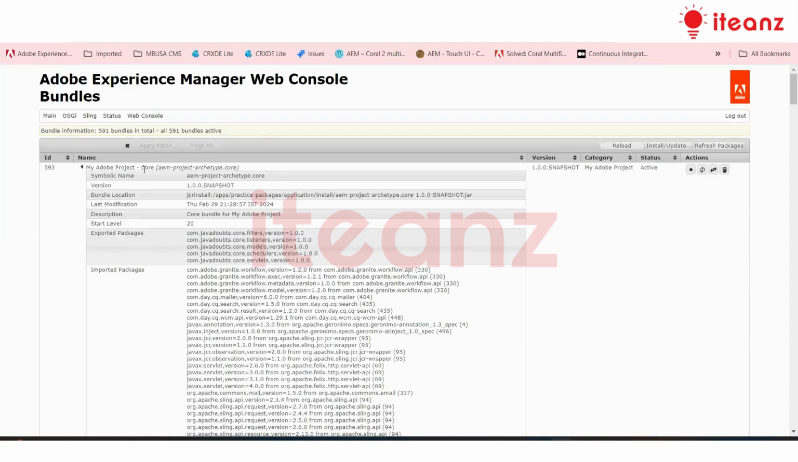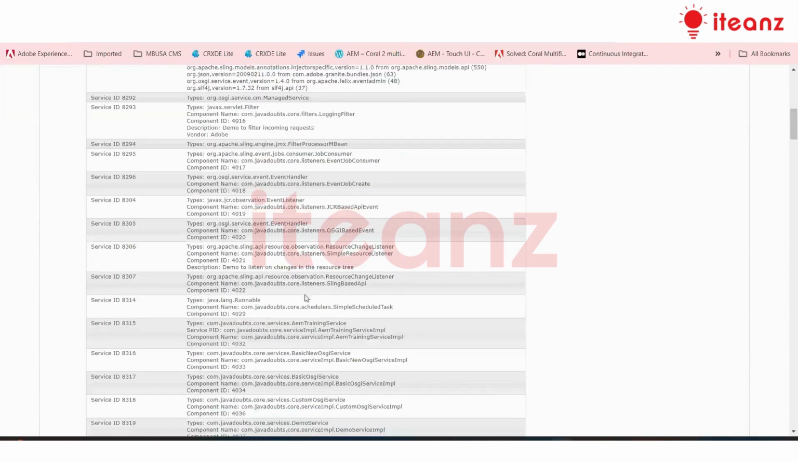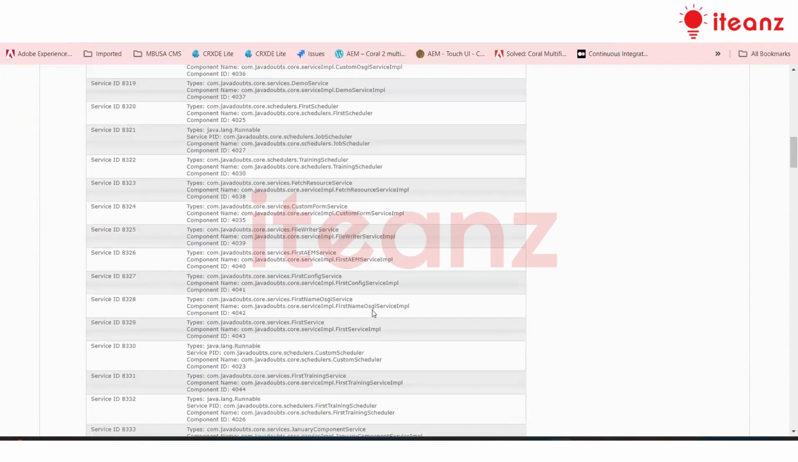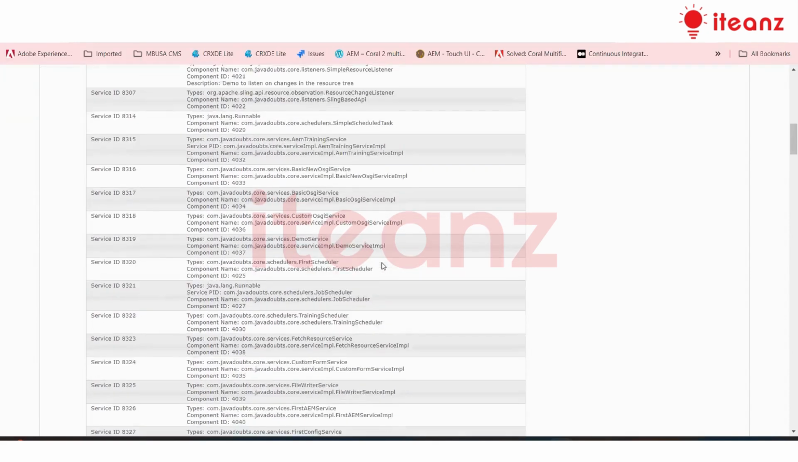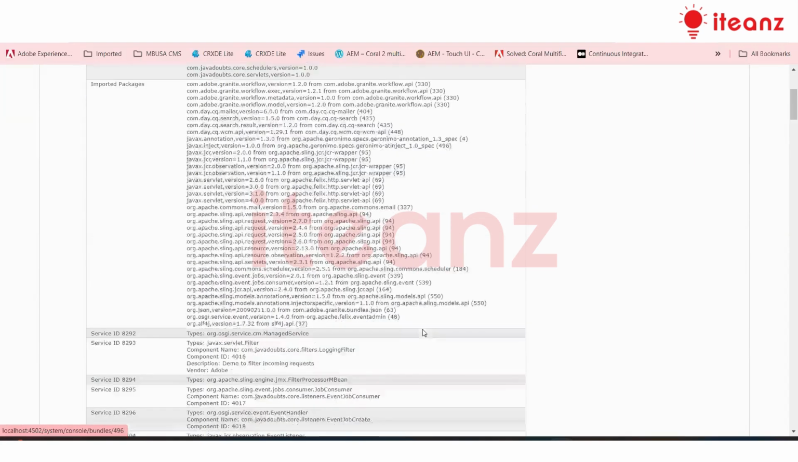One ID will be created. How to create the ID and other things totally depends upon the dependency. Within the form you can see we are using Maven for everything; any project in AEM we create via Maven basically. As you can see here, many files are created, like the resource change listener and the fetch resource service IMPL. Whatever backend classes we write, everything will be registered here.